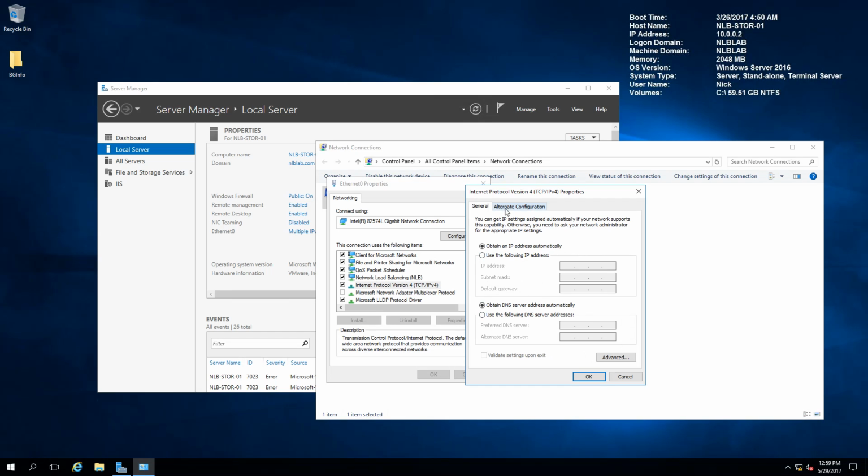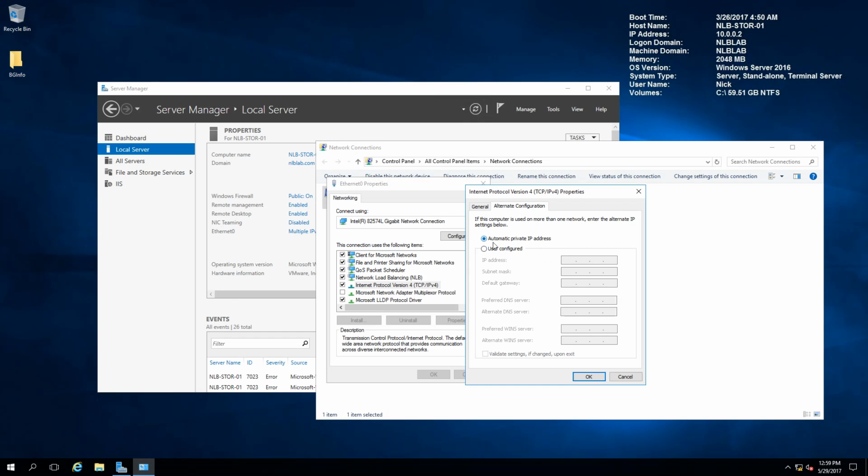You can see that another tab has appeared, the alternate configuration. And in here, if I click, you can see that it's staying on automatic private IP address. And this is the APIPA address that I've spoken about. So if my server is not able to reach the DHCP, it's going to assign an APIPA address to it, and it's not going to be able to communicate within my network. So this configuration, for example, can be changed, and you can configure some static IP addresses in here, but in server scenarios it's not widely used.